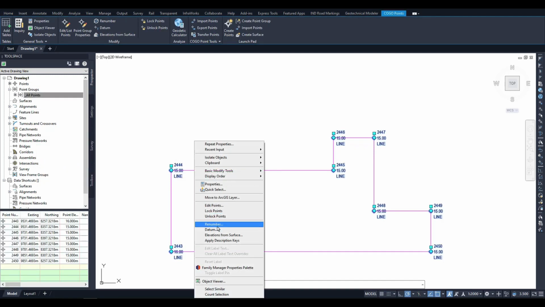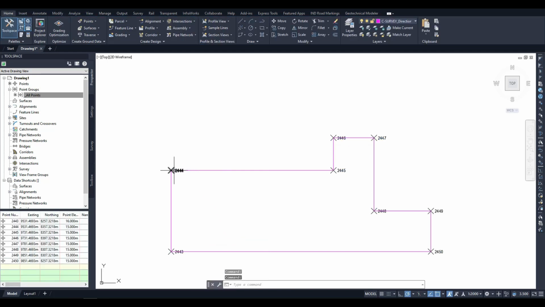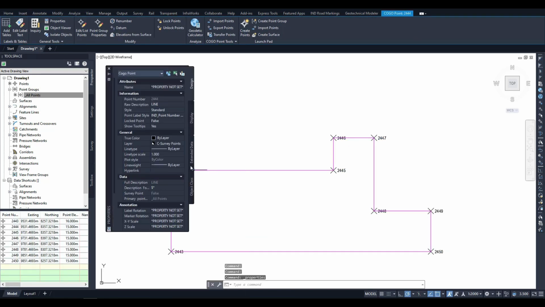Therefore, you need to apply new description key sets to all points in the drawing. After doing this, the points will display according to the new styles and be sent to the correct layer.